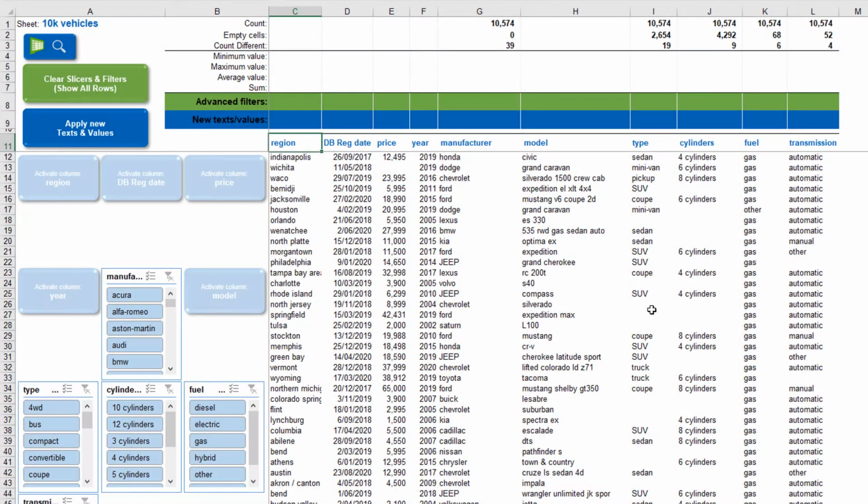become active. Let's activate the database registration date column by pressing its button. Perfect. If a button is pressed and the column contains too many different values or if it has numerical content, then the slicer is not created, but is equally activated. Let's select all the BMW cars.